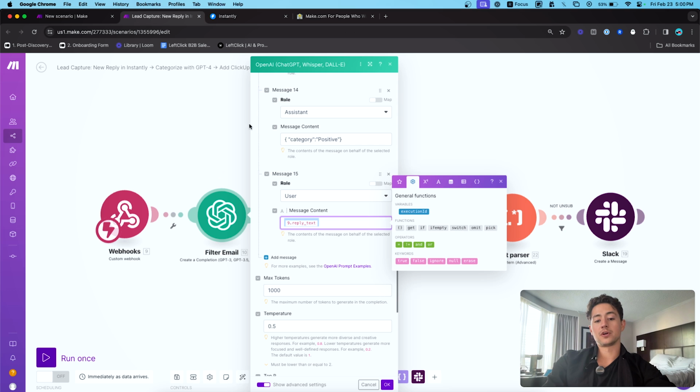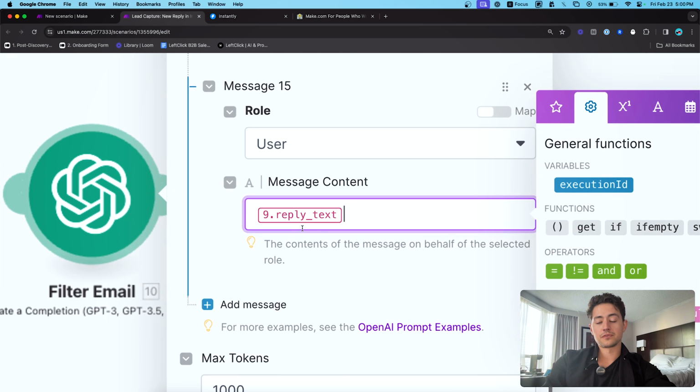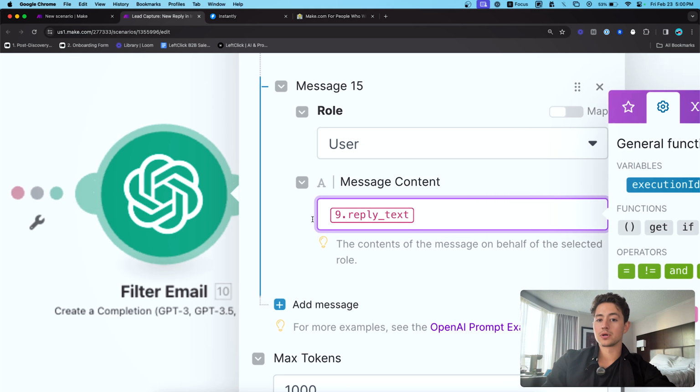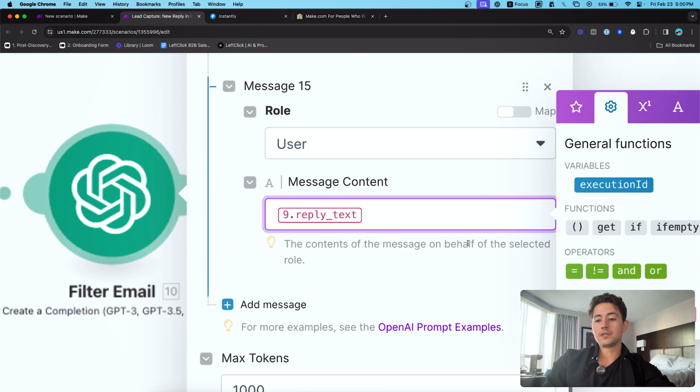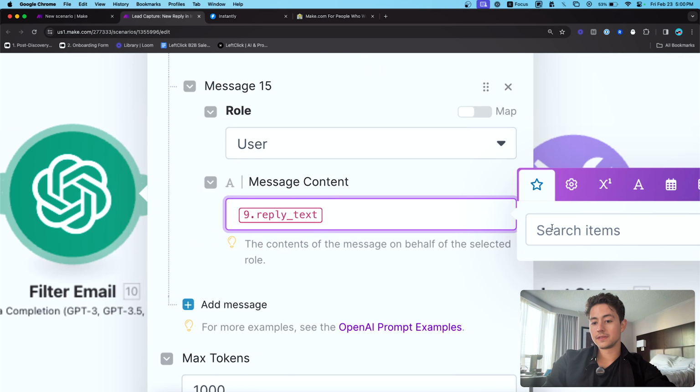If you know what the variable is called, so for instance, this is the old flow that I built out, and you see how it's called reply_text. If you know what the variable is called, and if you know the number of the module, which in our case is 9, even if you don't have a selector over here in this star, you can still recreate this, and you can have this selected on the first run.